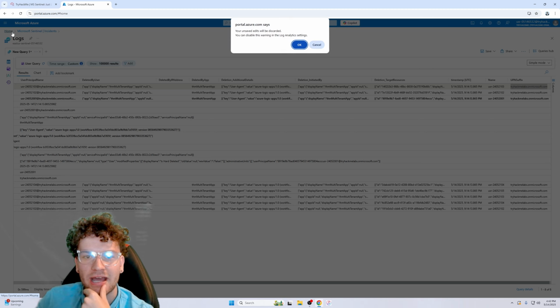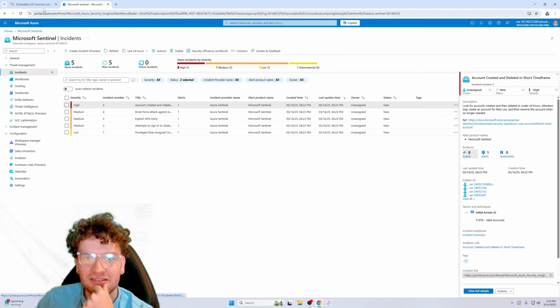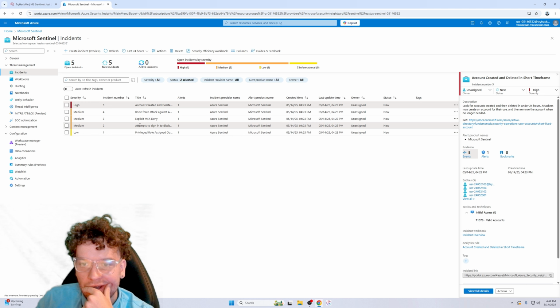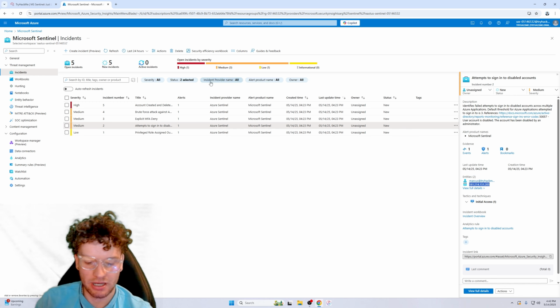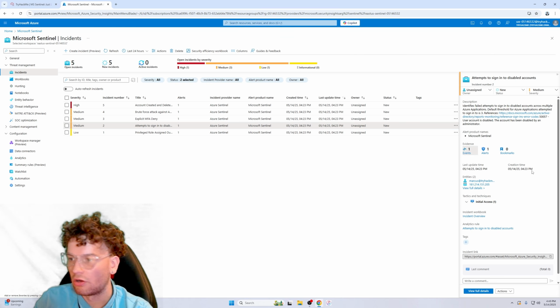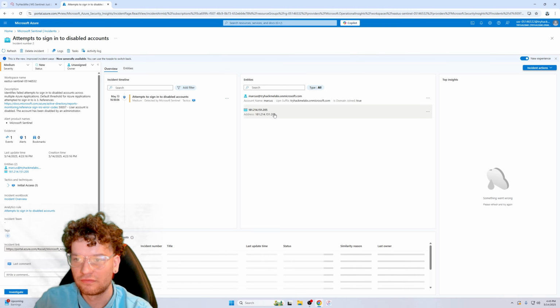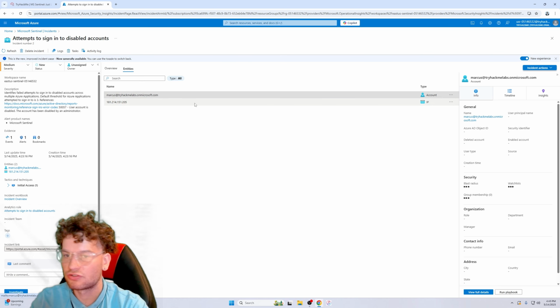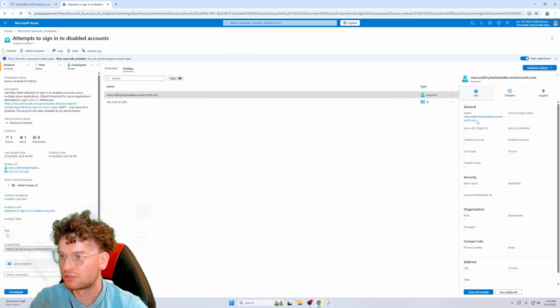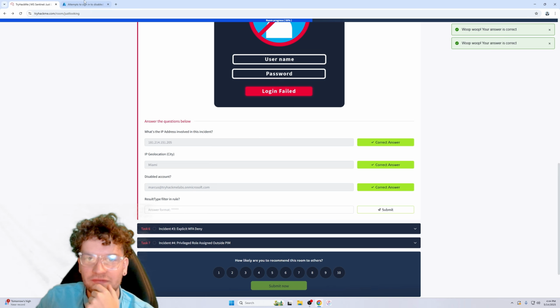All right, incident 2, attempts to sign into disabled accounts. So go back here, go to incidents, attempts to sign into accounts. What is the IP associated with this? We have only one IP here out of the 2 entities. For the IP geolocation city, all I did was go back to view full details, click on the IP, and it gives us the city right here. Disabled account, I assume this is the only disabled account here, so it should be this one right here.